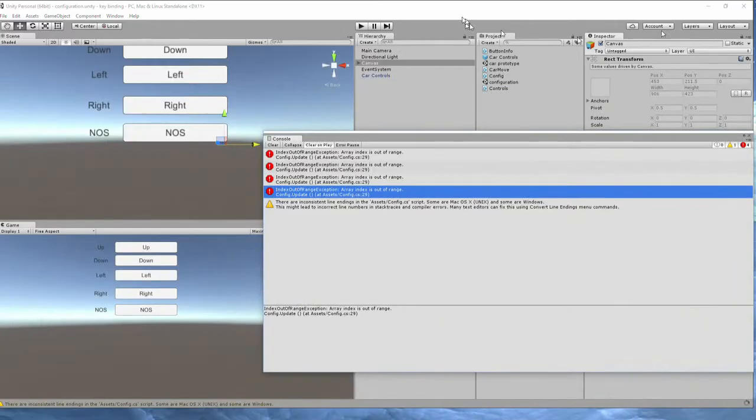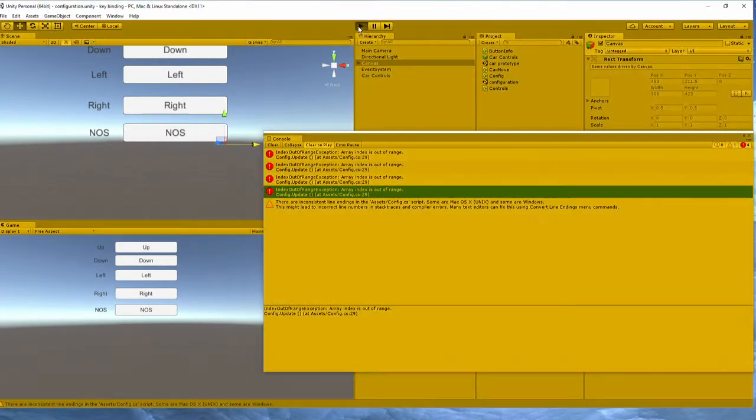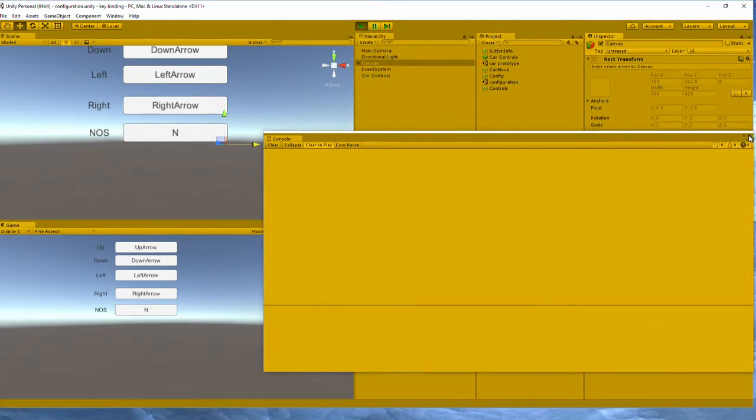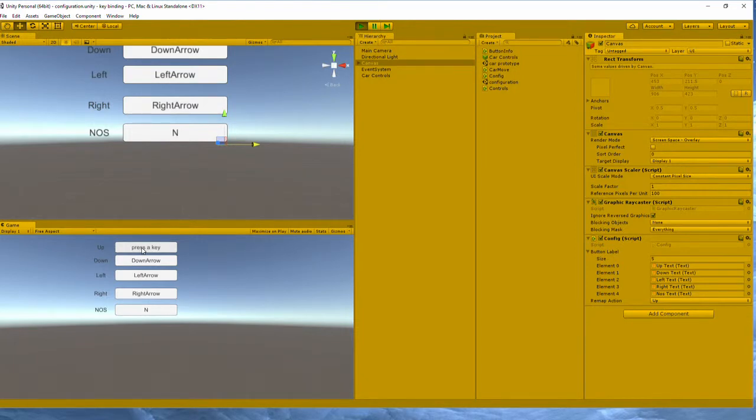So let's go ahead and go back, hit play. And now we do up arrow and press W. We know up is W now. Down could be S, A, D, and maybe NAS might be my enter key. So now we have our basic remap functionality. T, G, F, H, space.